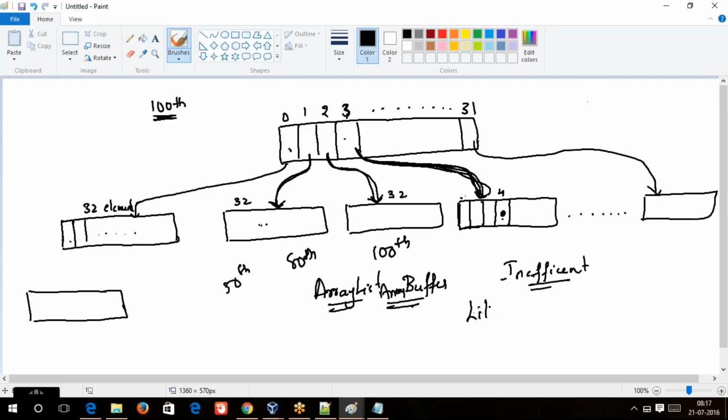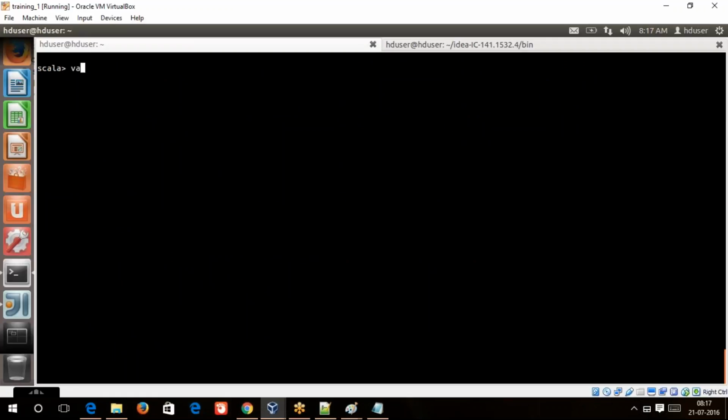Linear lists are not good for random access. Vectors are good for random access because they are implemented in the form of a tree structure, which is very good for random access. Internally it is represented in this fashion, but we don't have to worry about how the internal representation works at all. We just use the API, which is very simple. Val vector is equal to just Vector. Just like I created a list, I am creating a vector. The usage of the API is very simple. We usually don't have to worry about the internals.